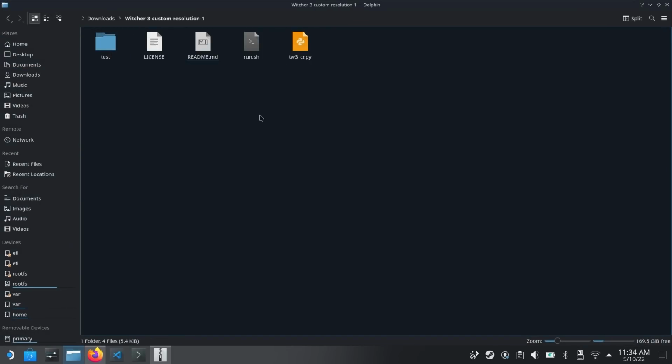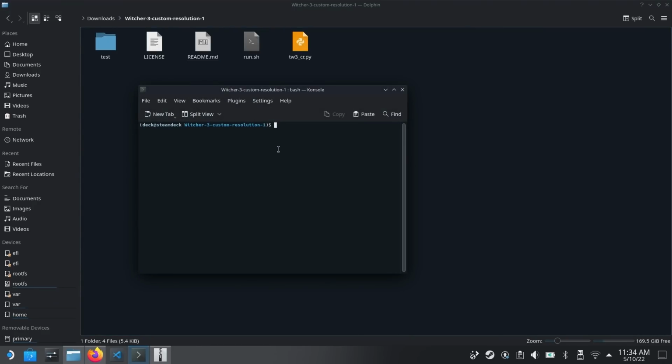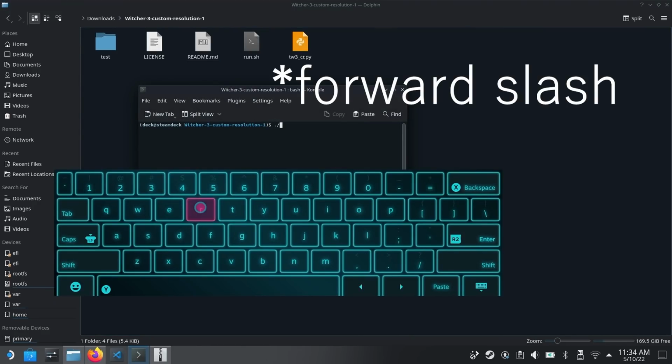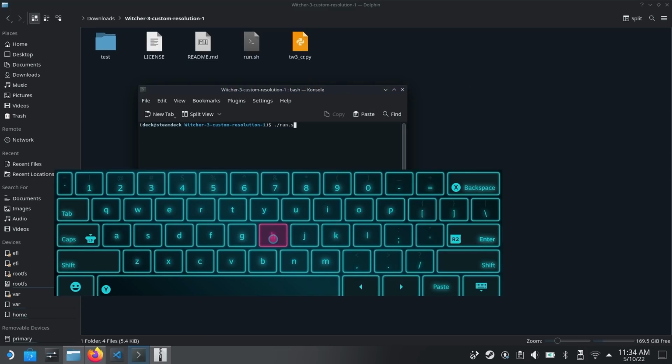Now to run this script, you can right click and open up the terminal here. On the Steam Deck, that's just by pressing in on the left trackpad. Open up your Steam keyboard and do ./run.sh. This will call the Python script and it just saves you some time typing in more characters.